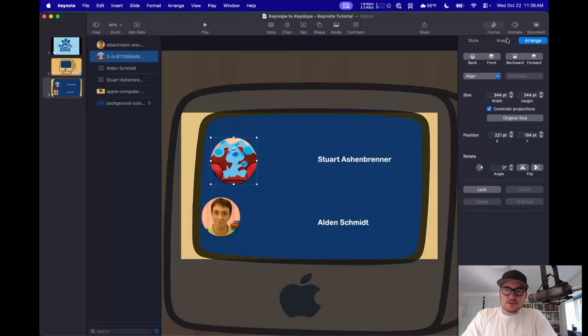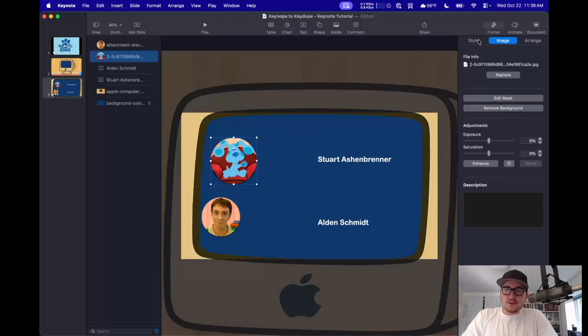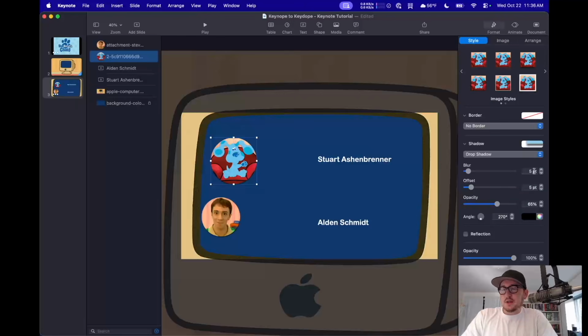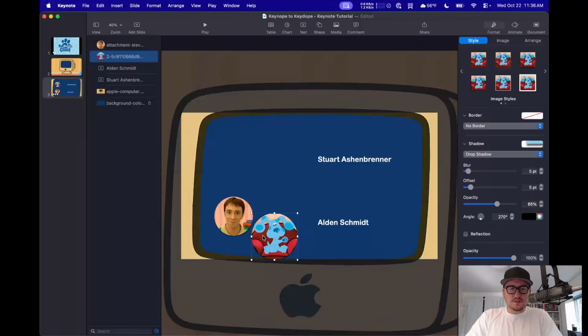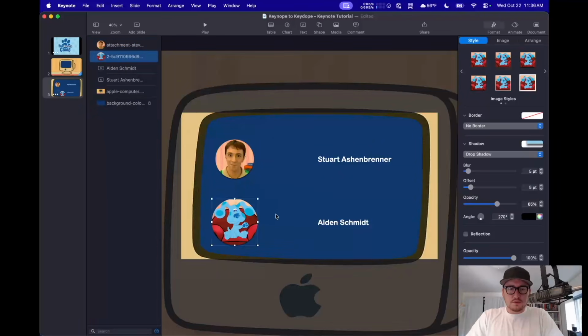Now, one thing I like to do with most of my images to give it a little depth is a shadow. Most of the ones from this presentation were a 5 blur, 5 offset, and 65 opacity. In some instances, I set this up to 10. It's a subtle difference, but it gives it a little more depth of field there. So we have this, even though these are inverted. I was Steve and Alden was Blue.